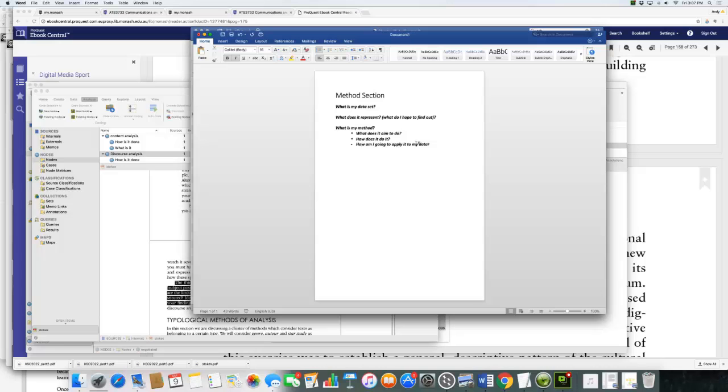So those are some of the big ideas I'm going to go through, but what I'm going to do is show again how you can use NVivo to go through the readings structurally and answer all of these questions.